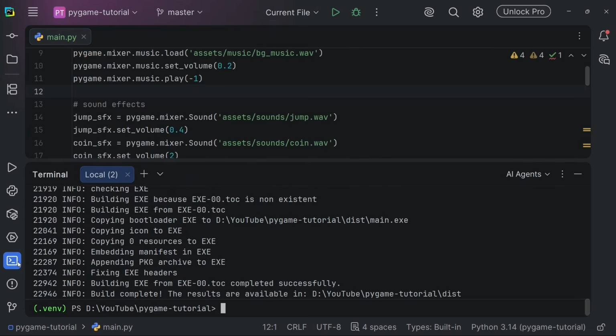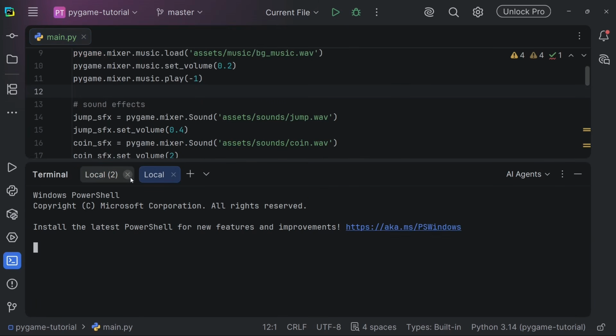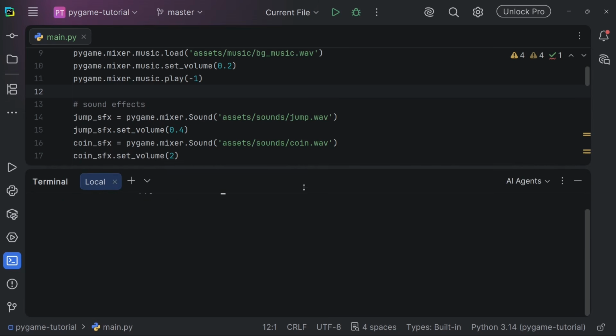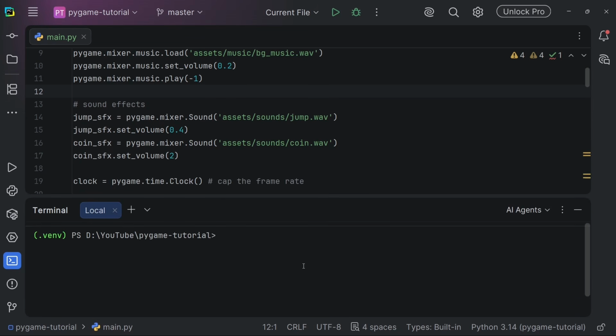But after you're completely done, one last thing that I want to leave you with is how to actually package your file. Sometimes your friends, or whoever you want to share this game with, might not have Python installed on their device. In that case, you can give them an exe file and they'll be able to run that exe file and play your game.